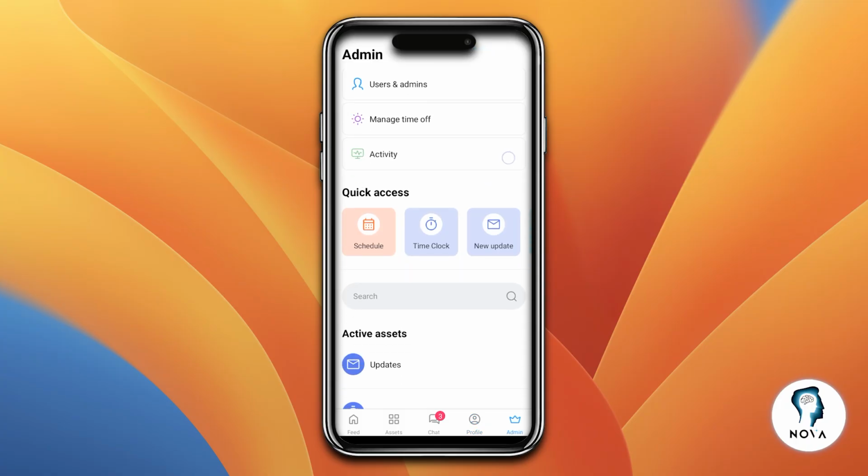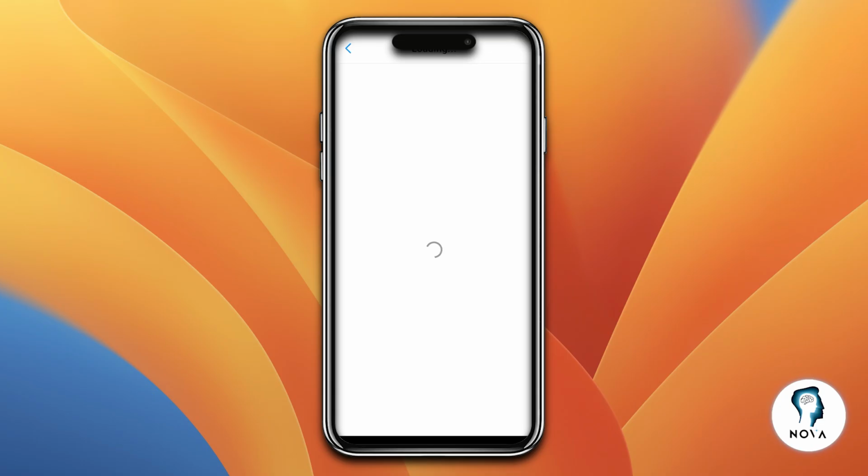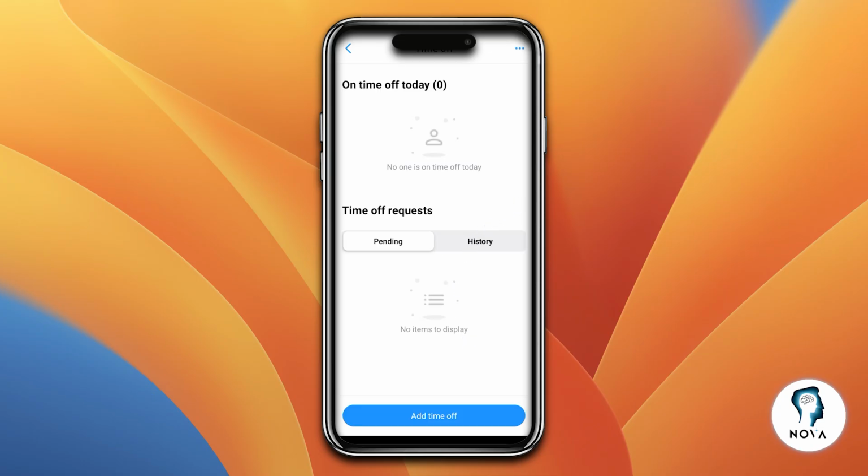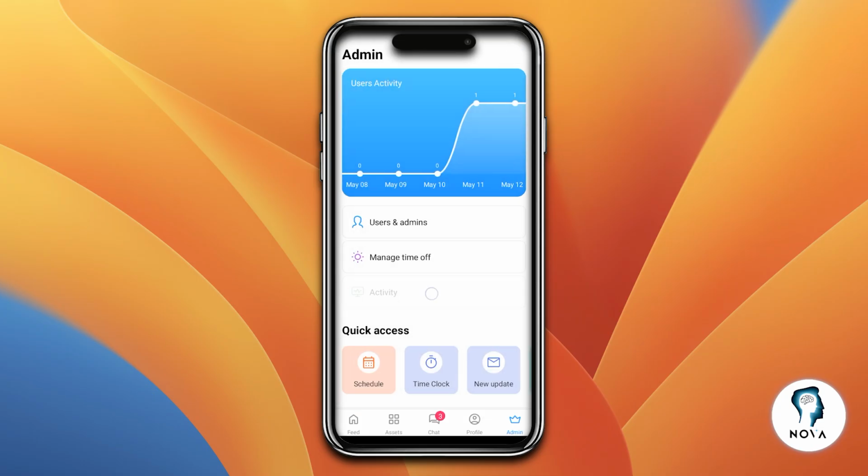Finally, there is the Admin section. This section is mainly for company owners and administrators. Here you can view all users and admins in the company. If you are the owner, you can manage employee permissions, approve time off requests, and monitor employee activity.